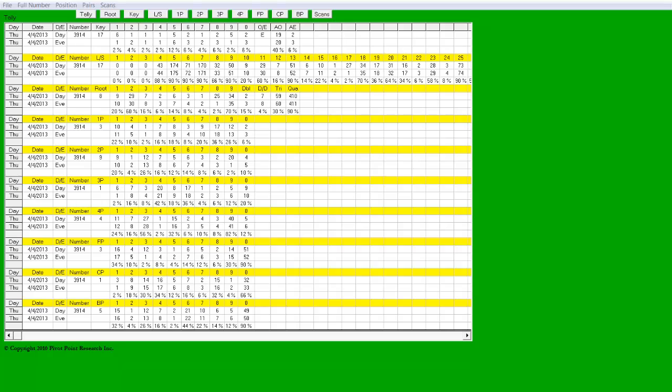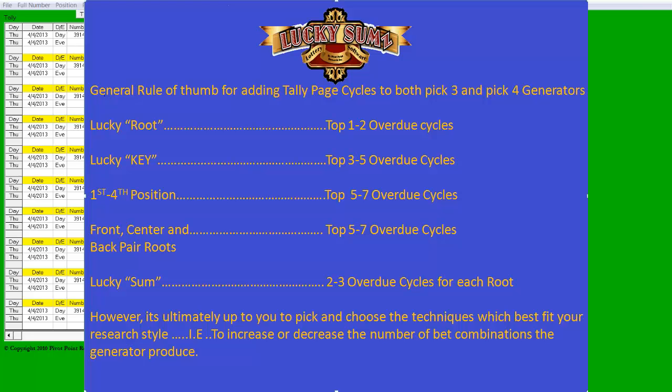Since Lucky Sum's overall objective is to reduce bet combinations down to a manageable number, the first thing we need to do is figure out the best way to apply just enough overdue cycles without overshooting our forecasting goals. The best way to do this is by using the following tally page format. When using overdue lucky roots, use just the 1 or 2 most overdue cycles. For the key, use 3 to 5 of the most overdue cycles. For the first through fourth position, if we're dealing with the pick 4, use the top 5 to 7 overdue cycles. For the center, back, and front pairs, we use 5 through 7 of the most overdue cycles. And when it comes to lucky sums, use the most overdue mid-cycle numbers for each individual root.